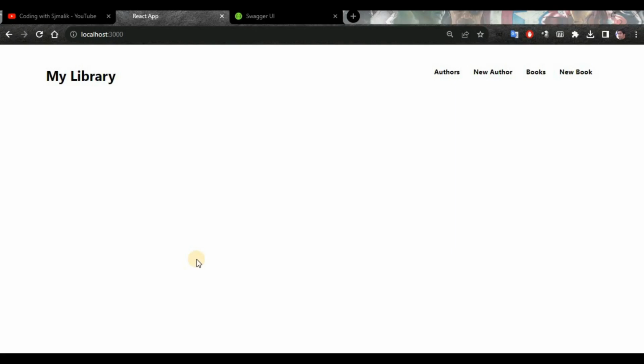Welcome to the tutorial of web application from scratch. We are building a React application for my library where you can manage authors, like add, view, delete, and add books, manage books, add books by assigning authors, etc.